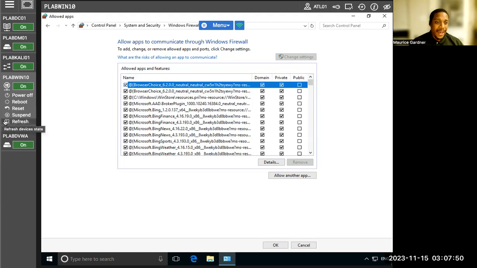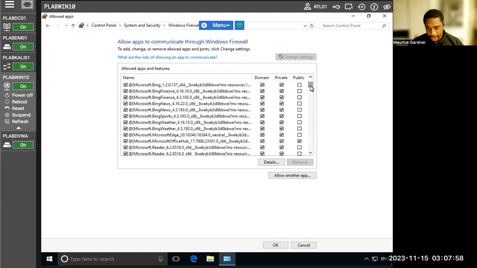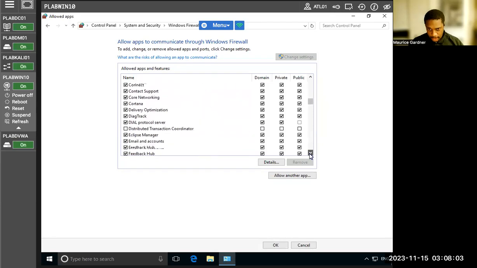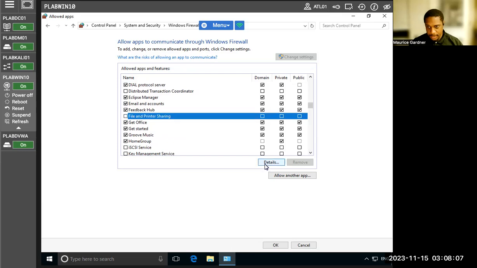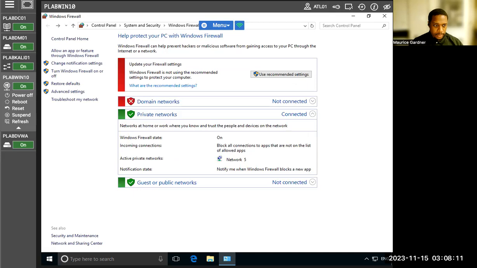Now we're going to locate file and printer sharing on the allowed programs and features list and clear the checkboxes. Then we're going to click OK. Good thing is this is all in alphabetical order, so it shouldn't be too hard to find. There we go. So we hit OK here. All right, perfect. So we're redirected back to the Windows Firewall window.